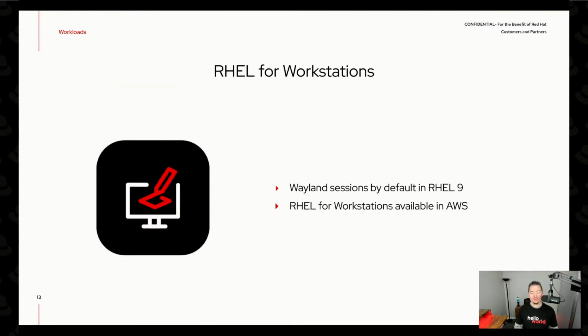So if you're doing animation, some kind of scientific computing, or architectural diagrams, Red Hat Enterprise Linux for workstations is an awesome platform to use. You get all the stability of RHEL, plus you get GNOME and excellent graphical workload support.